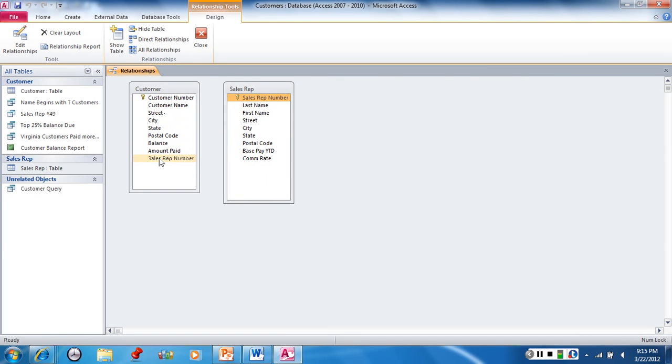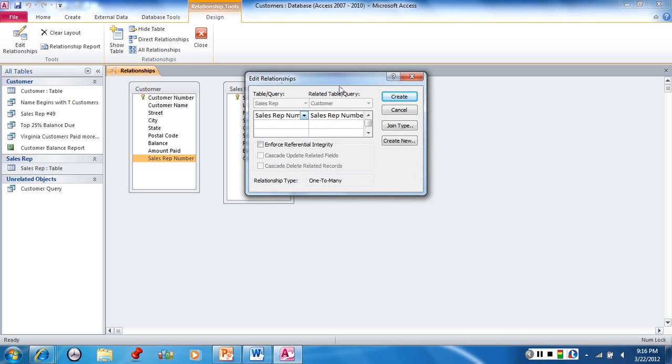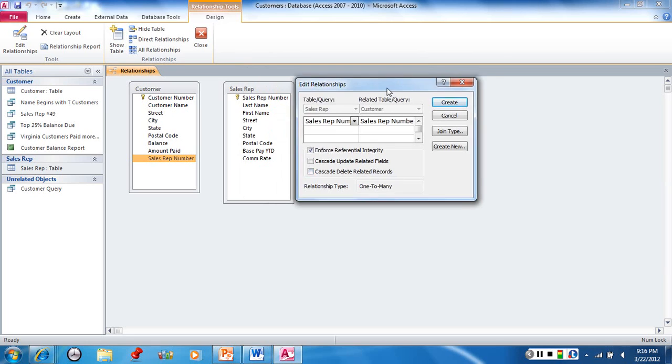So the 2 fields that match in these 2 tables are Sales Rep number and Sales Rep number. So what you have to do is you point to the Sales Rep number in your first table. Left click your mouse button, hold it down, drag across and point to the Sales Rep number in the second table and let go of your mouse. You have an Edit Relationships dialog box come up, and you're relating them through the sales reps from each table. The next box that says Enforce Referential Integrity, check mark that. And then you're going to click the Create button.